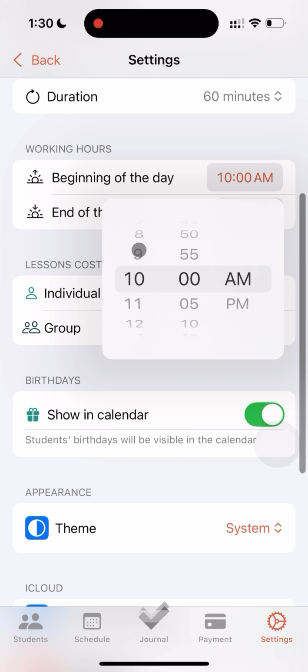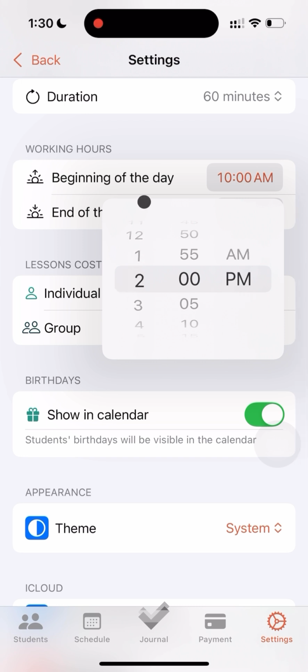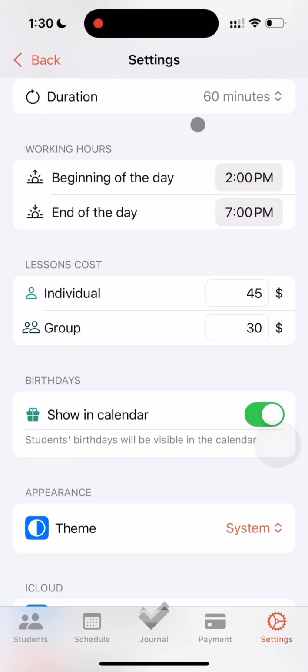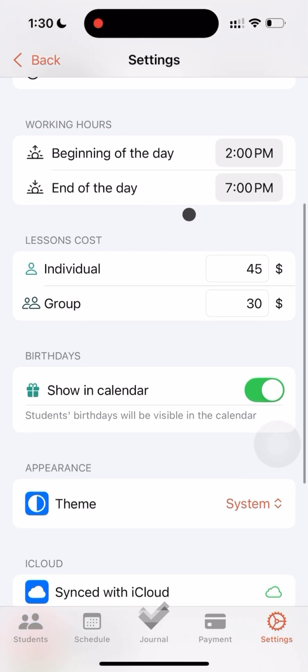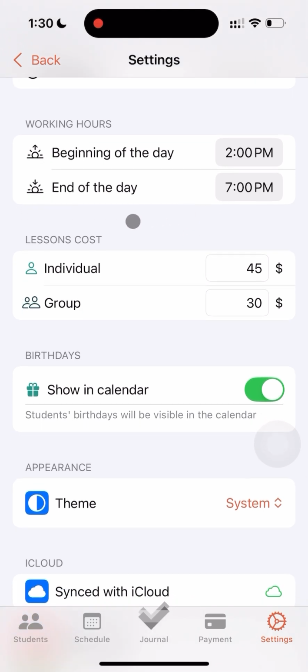Start and end of day: if you work, for example, only in the afternoon, there's no need to see a full schedule from 8 a.m. to 8 p.m. You can set your working hours, for instance, to p.m. to 7 p.m. and only that time will be visible in the schedule and journal.